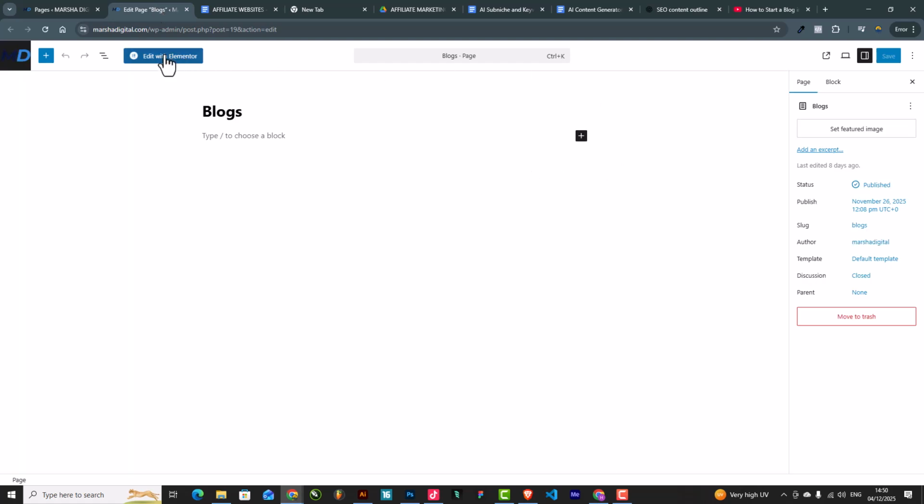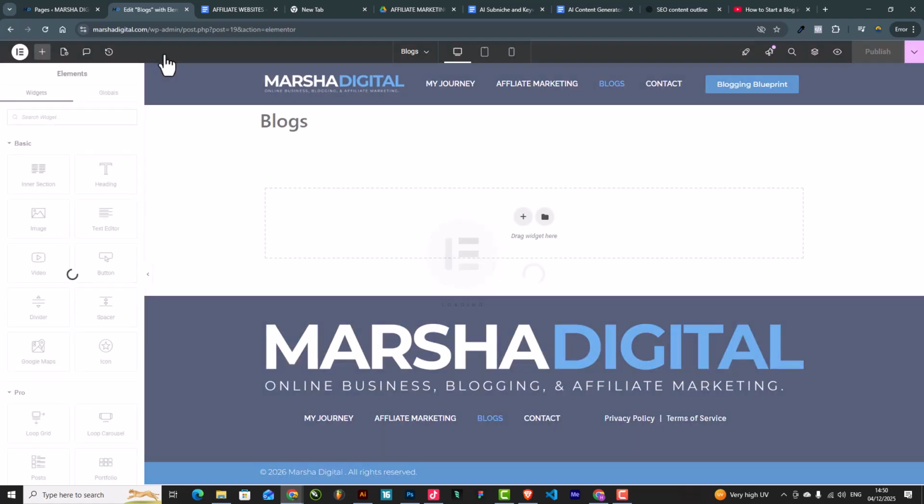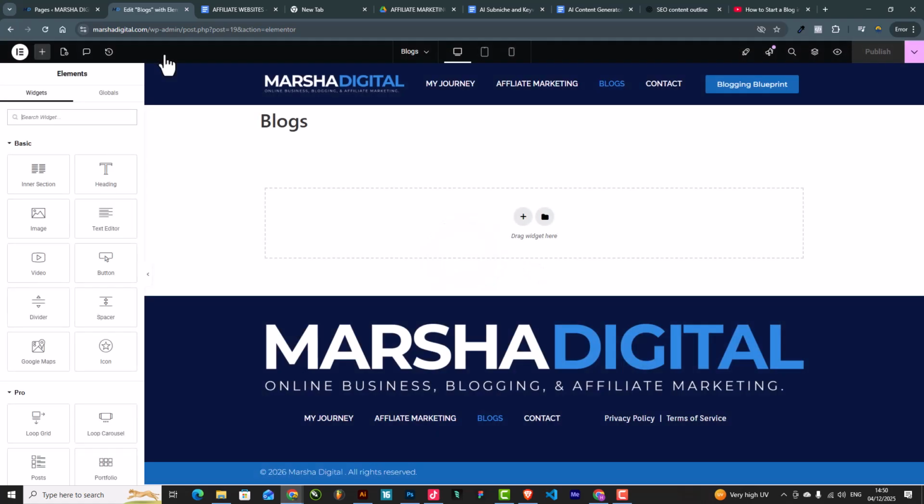So over here, just click edit with Elementor. You should give it time for Elementor to load. Sometimes Elementor takes some time to load based on the hosting you are using, and also based on the internet you are using and all of that. And voila, our Elementor is up and running.